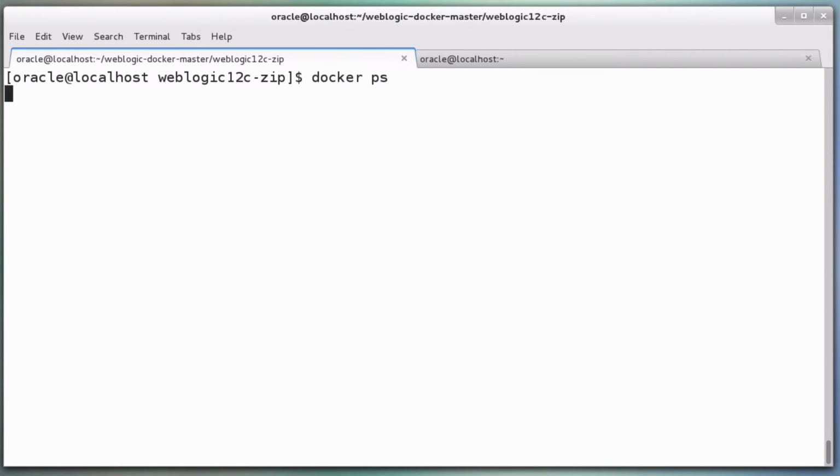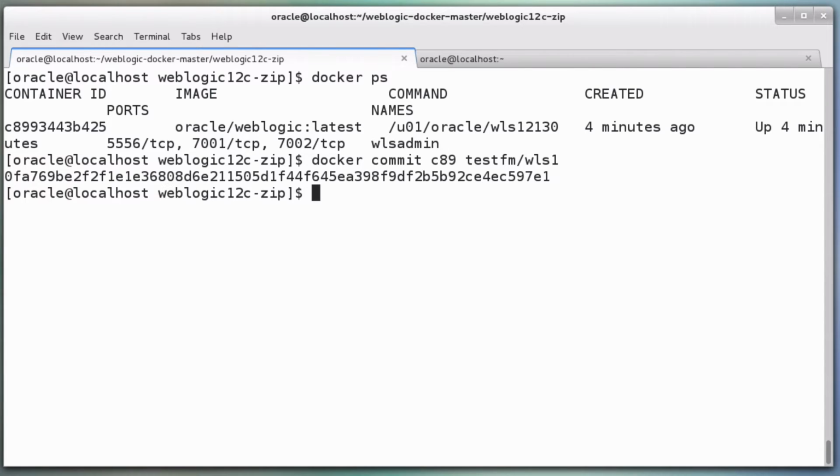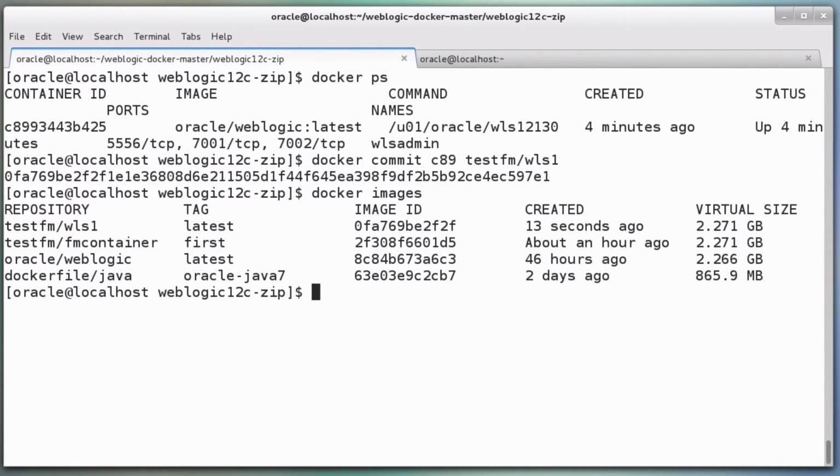Now docker ps shows the running container. And if you run docker commit, you will create a new image out of this running container. So I specify my account and the name of the image. And you see this unique ID that is created. If I type docker images, you will see the new image that was just created 13 seconds ago.